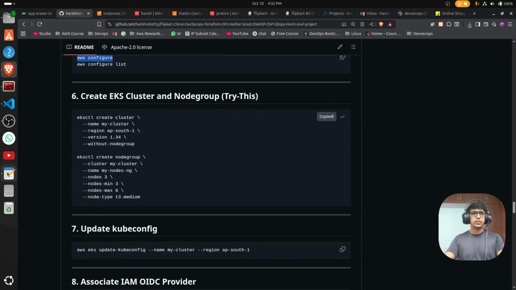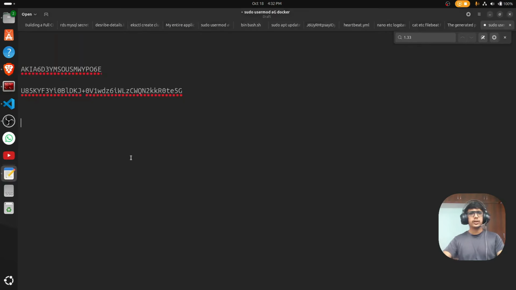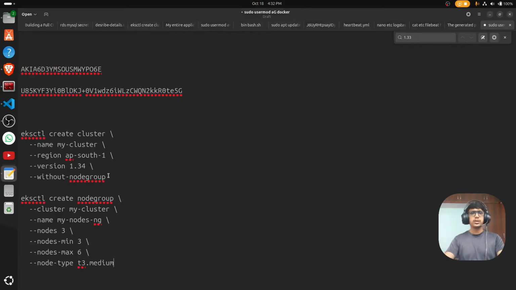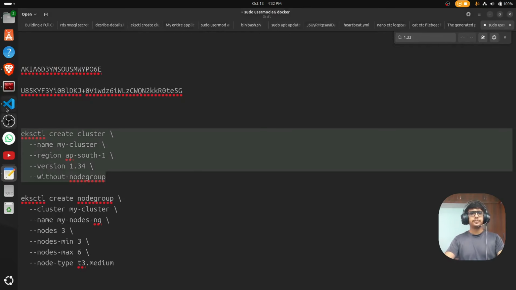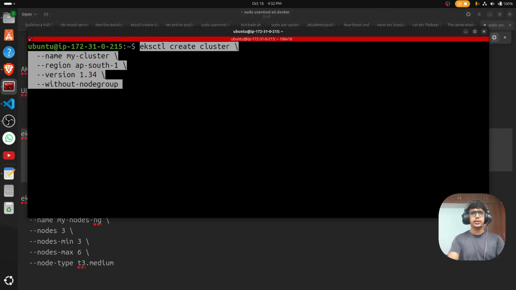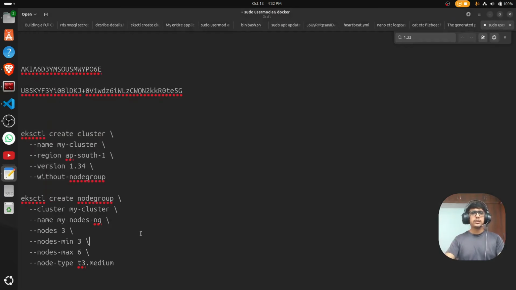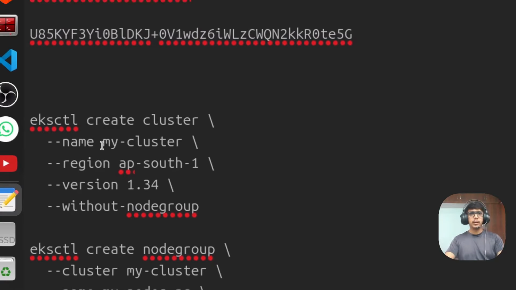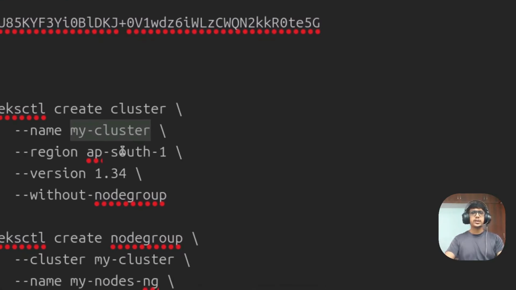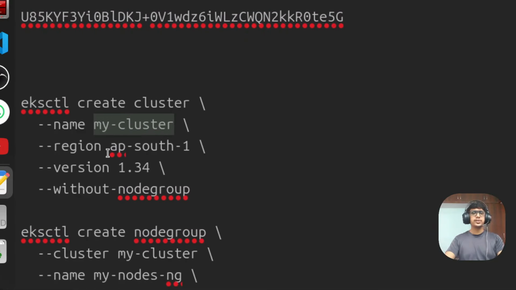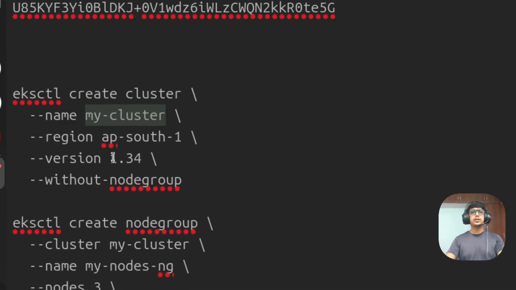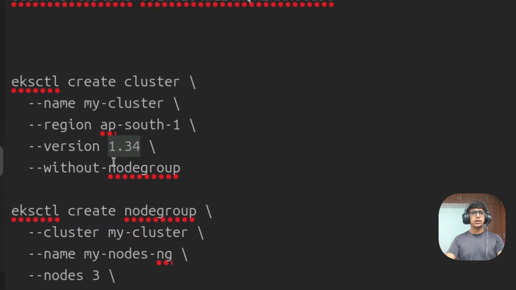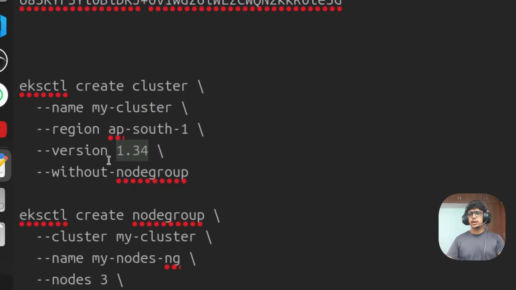Okay, and now let's move on to here. Just copy this one. I'm going to explain why we are creating the EKS cluster with a particular version. First, just create this cluster and execute it. It will take 15 minutes, that's why. So first thing to keep in mind, we are creating the cluster with the name my cluster, in the region ap-south-1, the Indian region, and the version, this is the most important thing, 1.34.